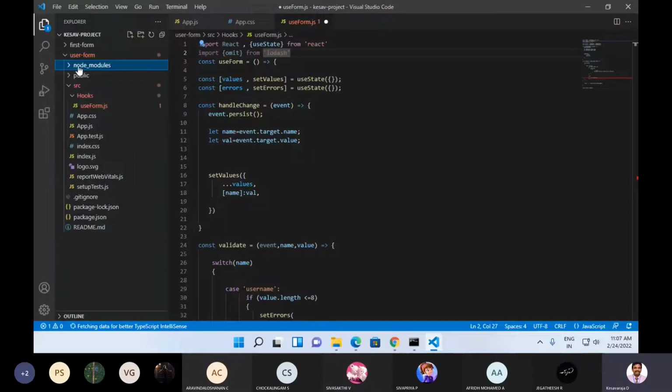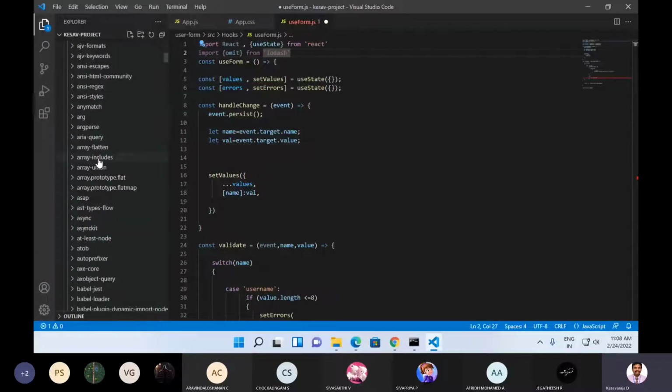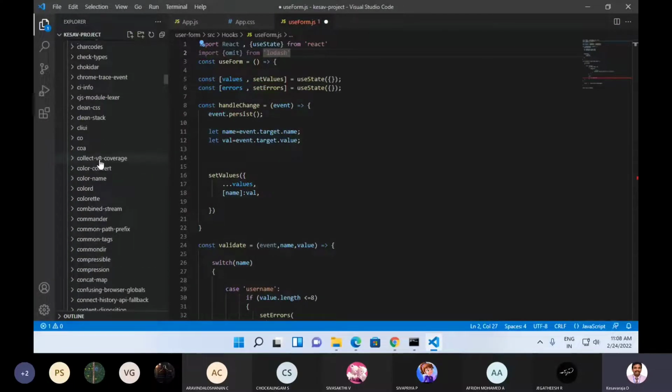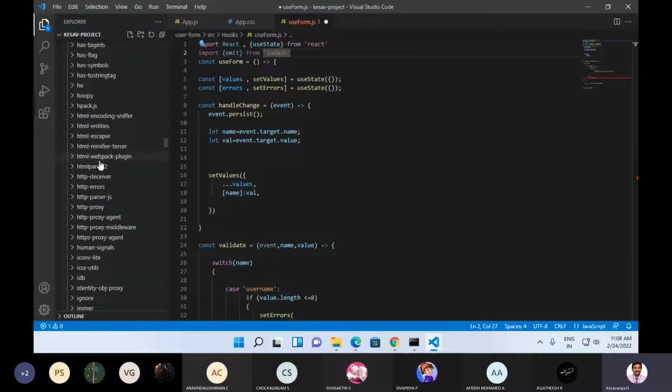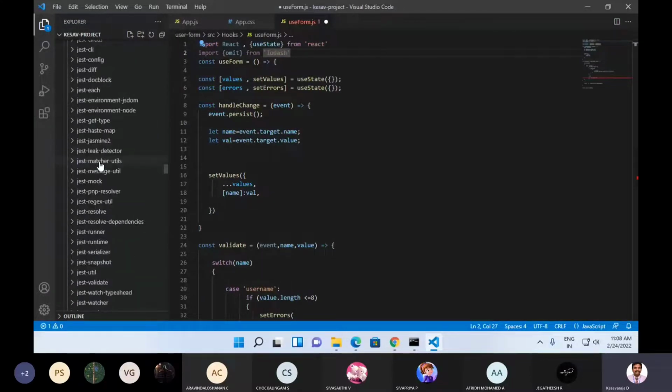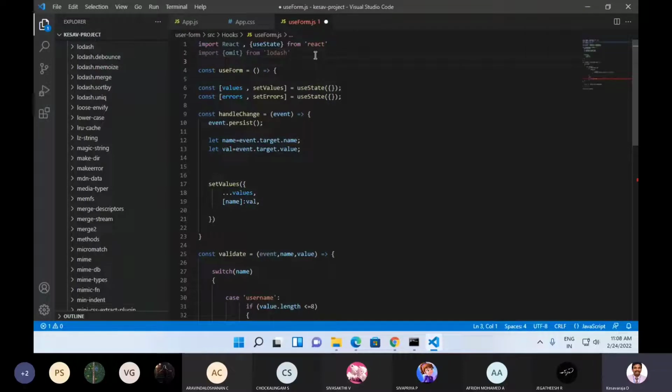This is the folder, user form. Inside that is a folder, node_modules. Inside that, all the installed packages are available. Now verify whether Lodash was installed or not. Yes, the Lodash package was installed. Now the error was solved. So you can run npm i lodash.